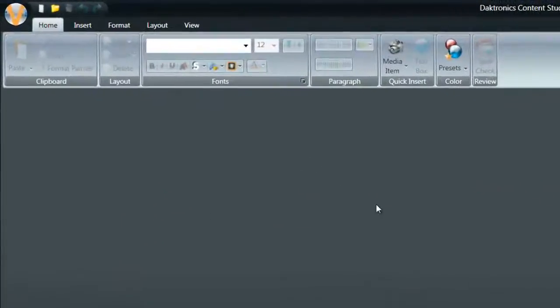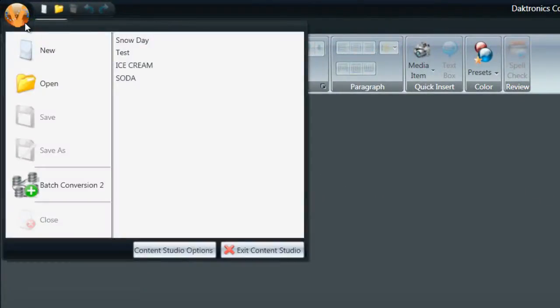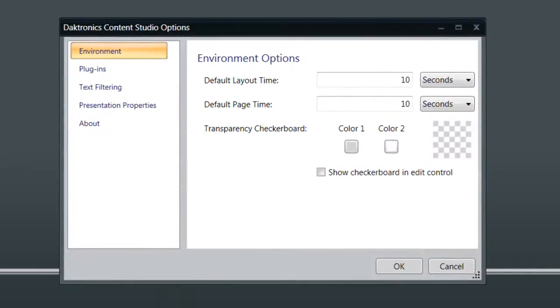The hub in the upper left corner contains common functions including New, Open, Save, as well as a batch conversion tool and the options for Content Studio. If you click on the Content Studio Options button, a pop-up window will appear. From the Options window, you can change things like default time for the layouts, as well as filter inappropriate words from being saved into a presentation.